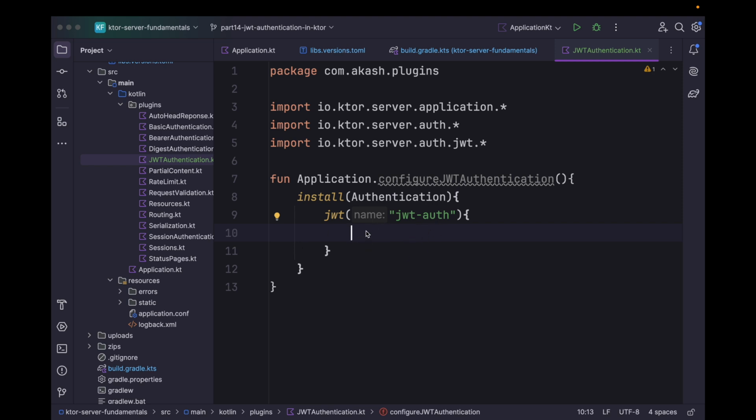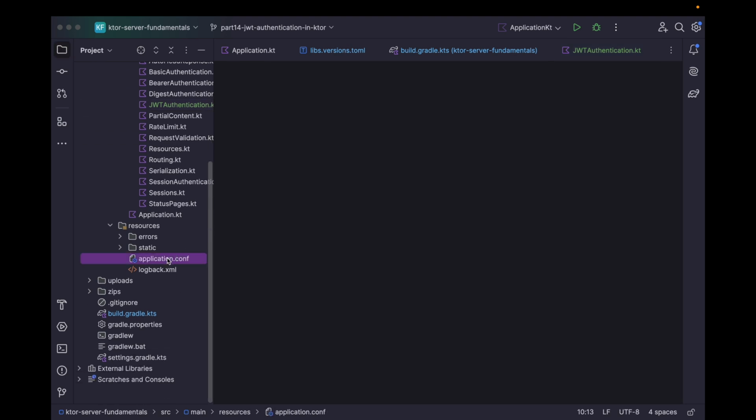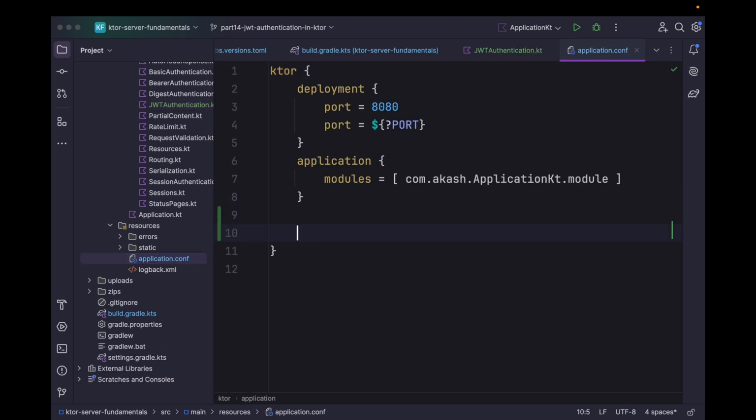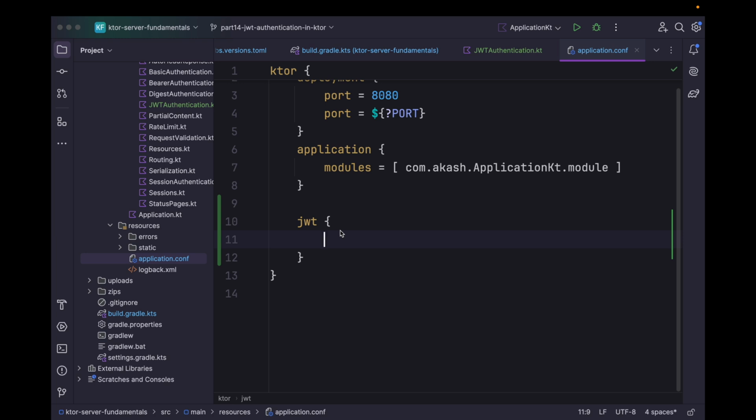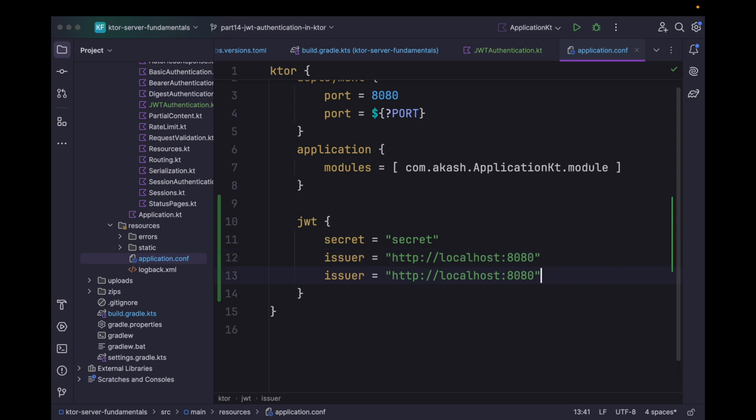For the configuration, let's add some config within the application.conf file. Within this application.conf file, let's create a block for JWT config. So let's say jwt. Within this jwt, we will have a secret equals, let's say, secret, and we will have an issuer with the value http://localhost:8080. You can have your domain name as an issuer. Also, we can duplicate this.